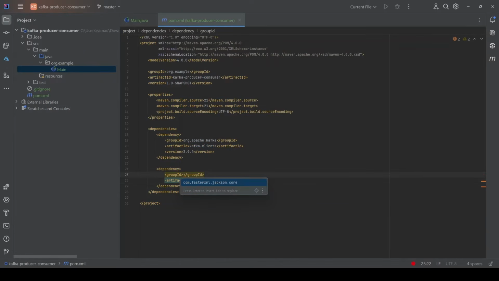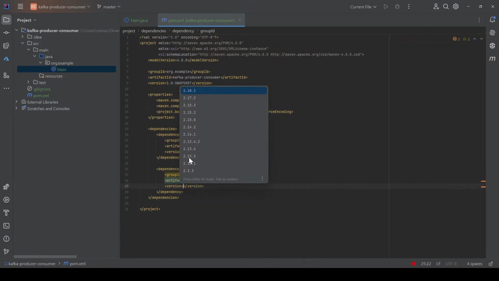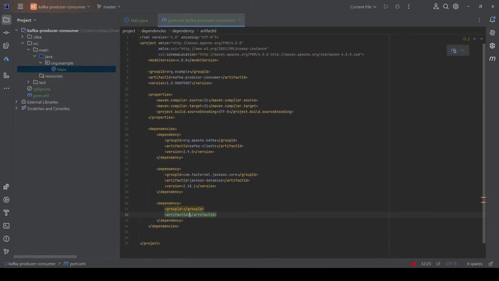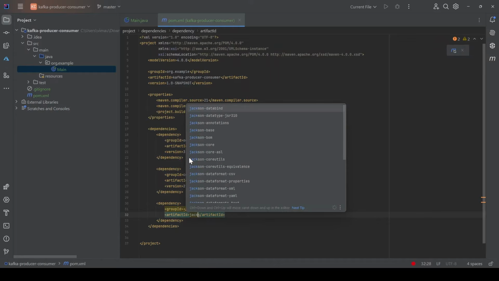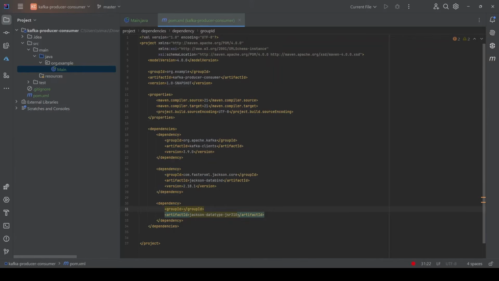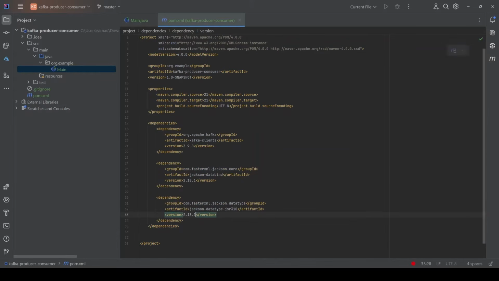This one, and this is coming from Jackson core. All right. And the version that we are going to use is 2.18.1. Similarly, we need another dependency for Jackson, and I will explain why, but let me add the dependency for now. This is Jackson Datatype JSR310, coming from the same group and using the same version. So the dependencies have been downloaded. Let's move on. In the next step, we will create the event.